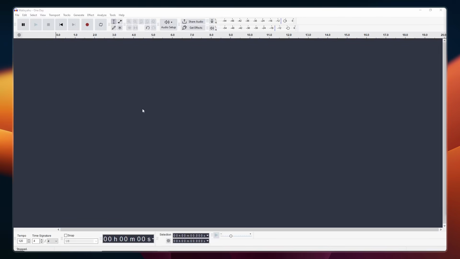Hey everyone, today I'm going to show you how to convert an MP3 file to a WAV file using Audacity. Without any further ado, let's get started.